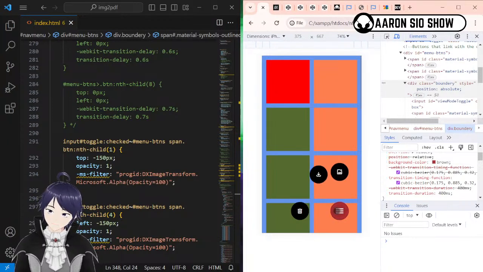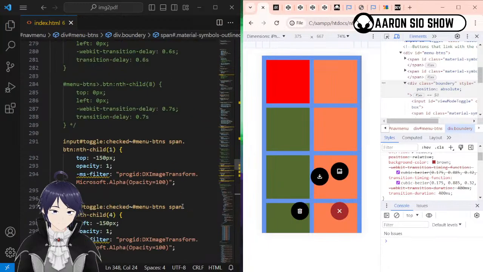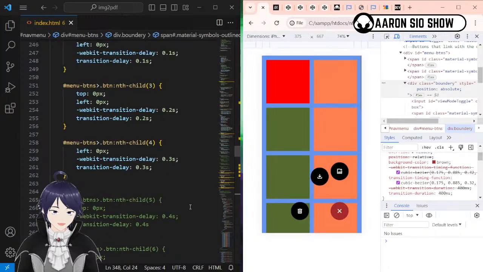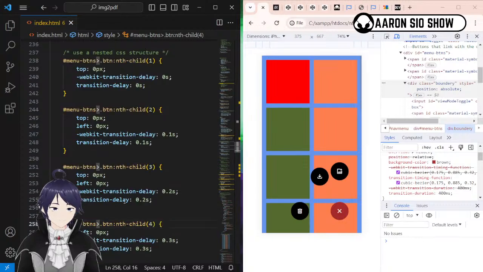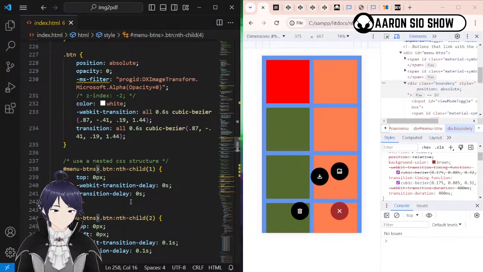So we now have that one. We are trying to look for no button. Oh, it's this one. I think this one's the cause. So what's the reason?